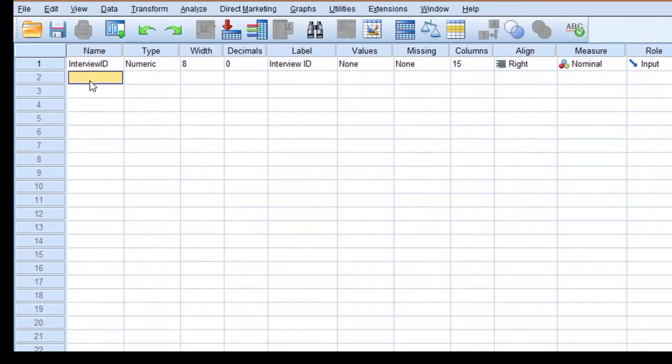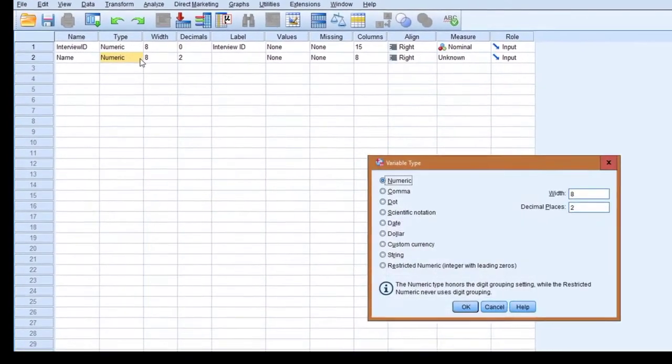Let's go to the next one. The next one is going to be the name of this person. So name. Now, name cannot be numeric. Obviously, people's names we have to type as text. So you click the button and you're going to select string. String means text variables. Go ahead and click OK.